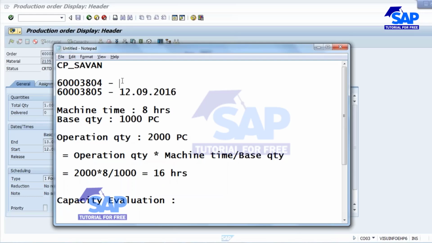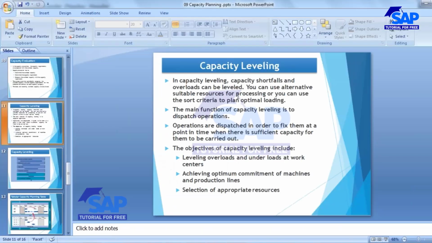So now when you do the capacity leveling, what the system does is shift one of the orders to a different date. So it will do the leveling. When you do the leveling function, the system will shift one of the orders to a different date so that your capacity will become uniform. That is what you will be doing in the capacity leveling.